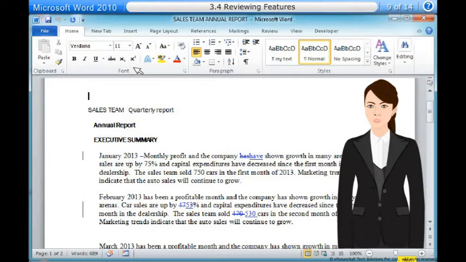Using the reviewing feature safely. If there are any comments or track changes in your document, you should remove them before sending it out to anyone you're not collaborating with. Comments and track changes can reveal confidential information that could lead to embarrassment or make you or your company appear unprofessional, or worse.